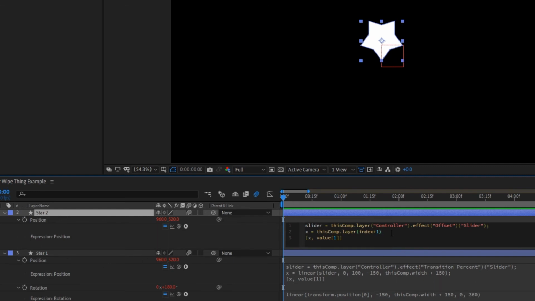Next, to reference that layer's position, I'll just write .transform.position on the end, and now we can add a delay to it by writing .valueAtTime and then in brackets time minus slider. What this line now does is it gets the position of the layer below this one and tells us what the position was at time minus slider, which means right now minus whatever we have our offset slider set to in seconds. The last thing we need to do is just make sure we're only getting the X value of the position and then just finish off the line with a semicolon.